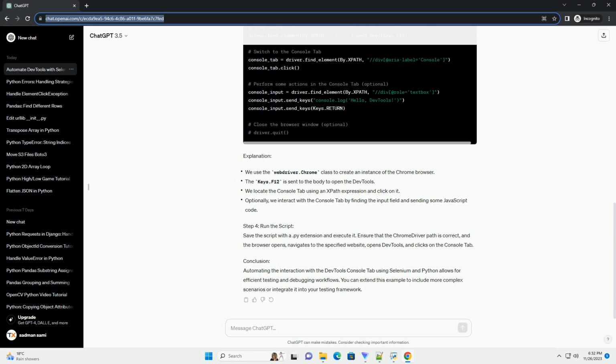Step 3. Write the Python code. Create a Python script with the following code. This example uses Chrome as the browser, but you can adapt it for other browsers. Explanation. Step 4. Run the script. Save the script with a .py extension and execute it. Ensure that the Chrome driver path is correct, and the browser opens, navigates to the specified website, opens DevTools, and clicks on the Console tab.